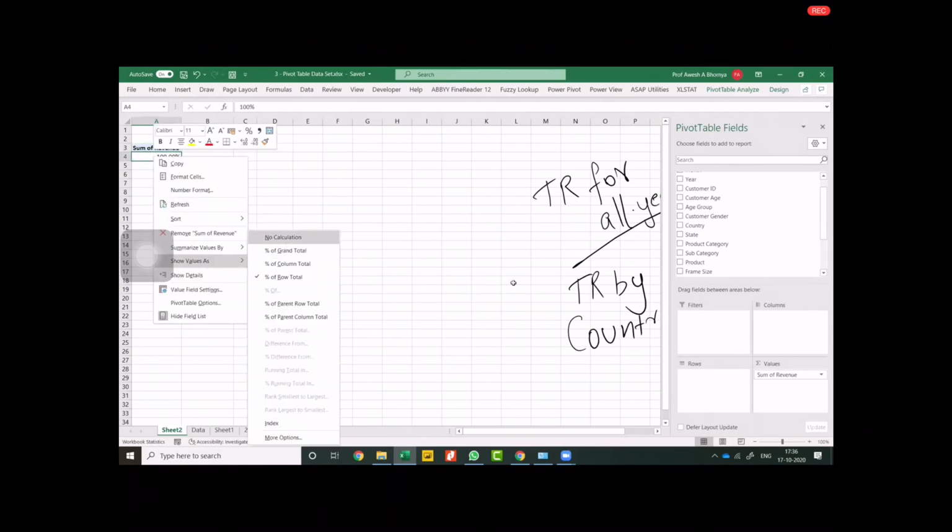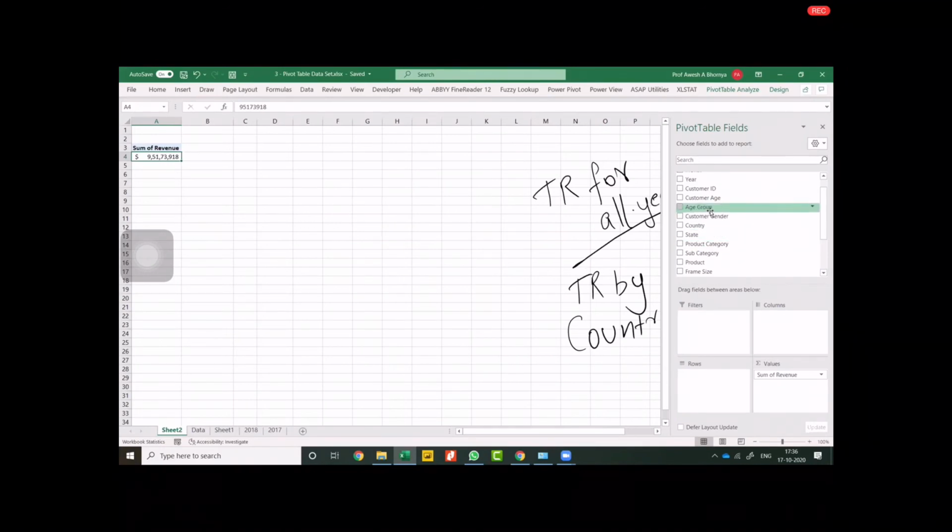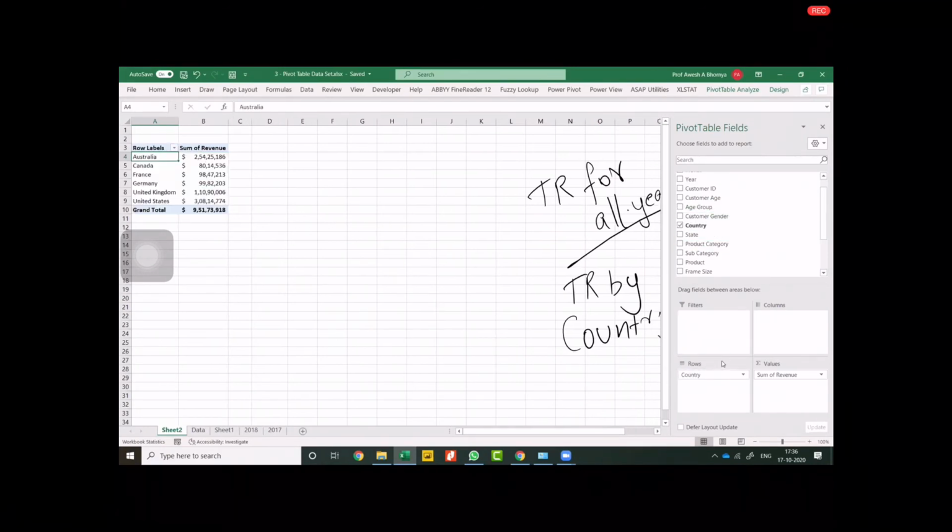Now what you can do is drag the country into the rows area. It's always good to drag it into the respective area rather than letting it be added automatically. When you just click that tick, it is automatically added. But in some cases, maybe you don't want that particular field in the area that it is being automatically linked to. So now you have the various countries.